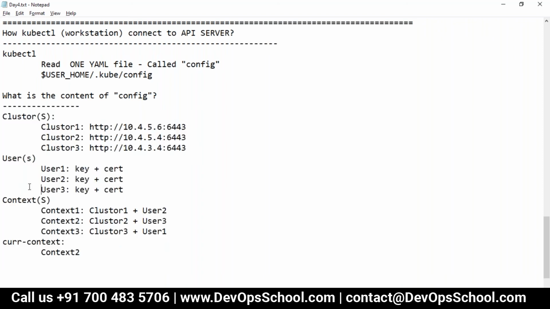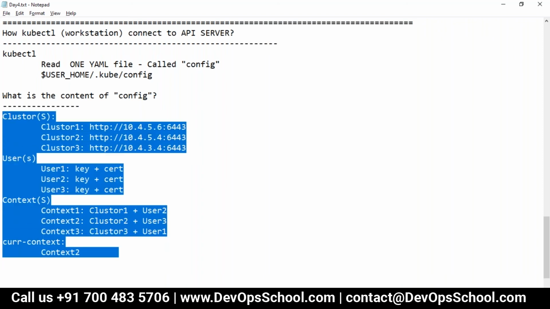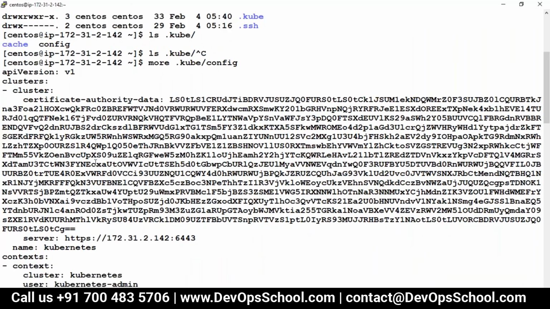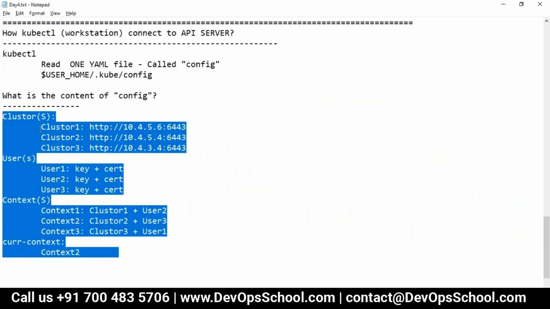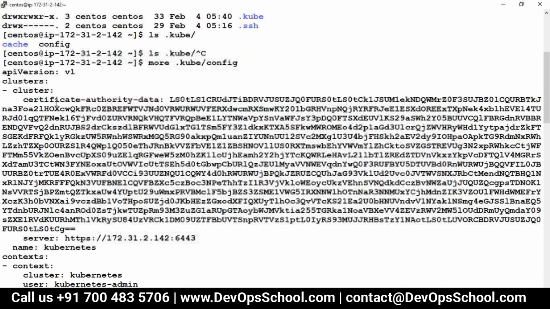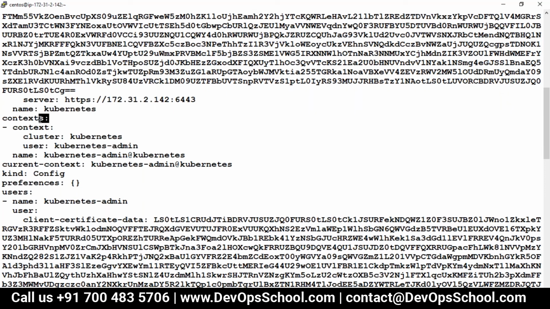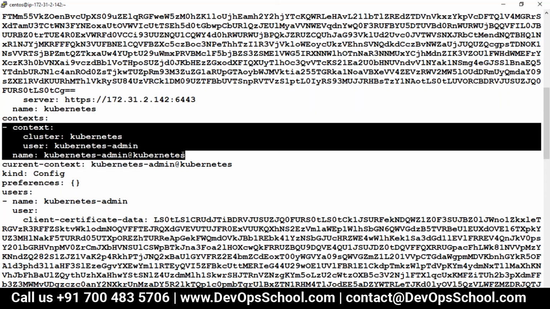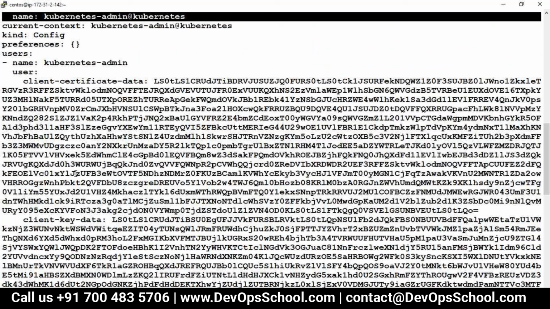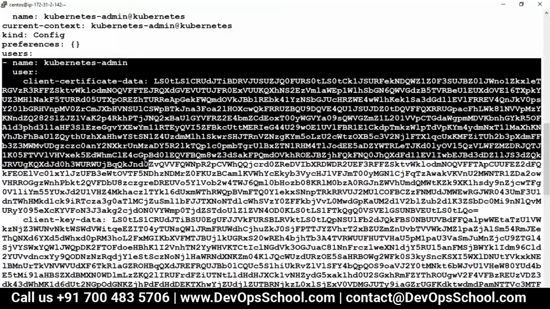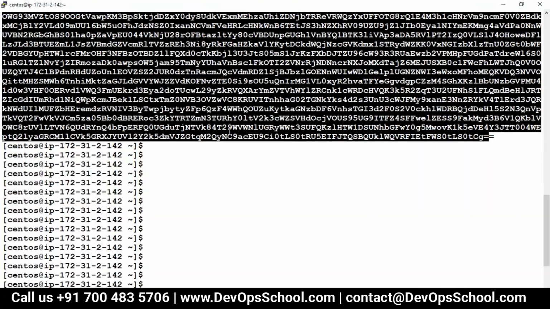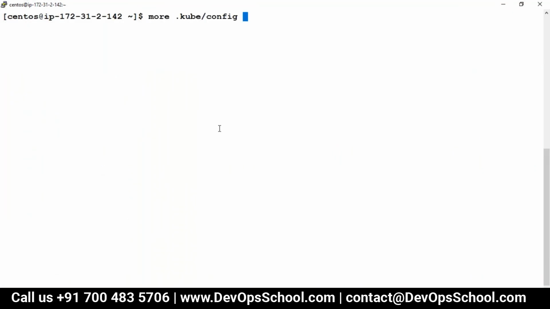Now guys, I would like to show you the same thing here. Look at this. This is the clusters section I talked about. Here you have only one cluster, by the way. You can modify and add more. This is cluster 1, and the IP address is this one. Here you have contexts, and remember, there is only one context. And here you have users, and there is only one user. The certificate is pretty huge.